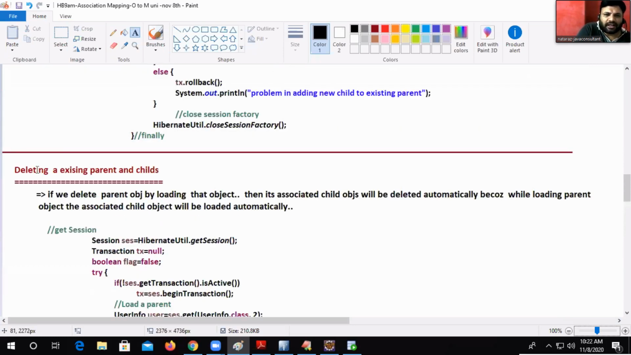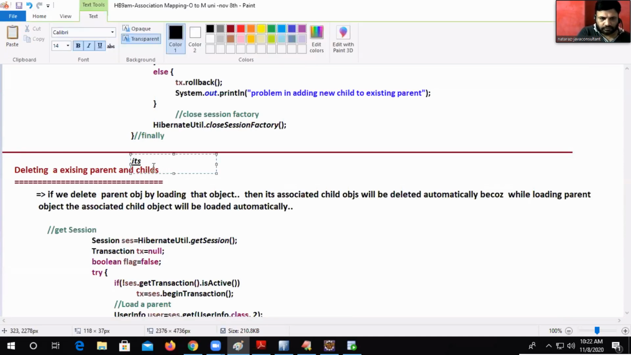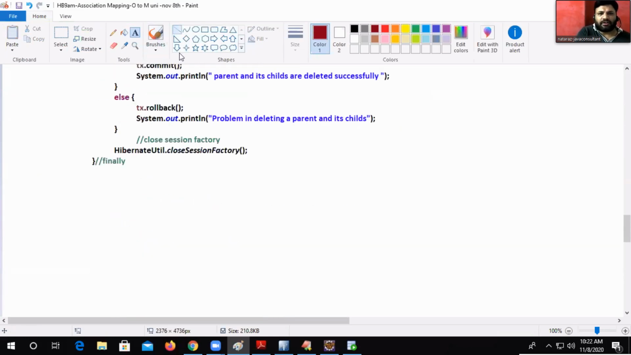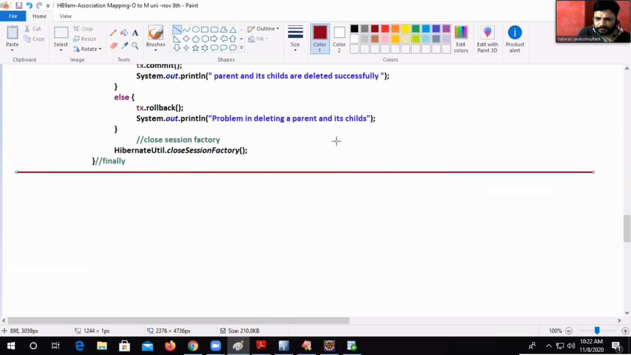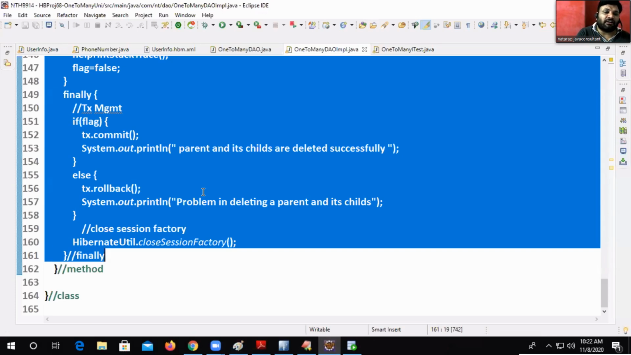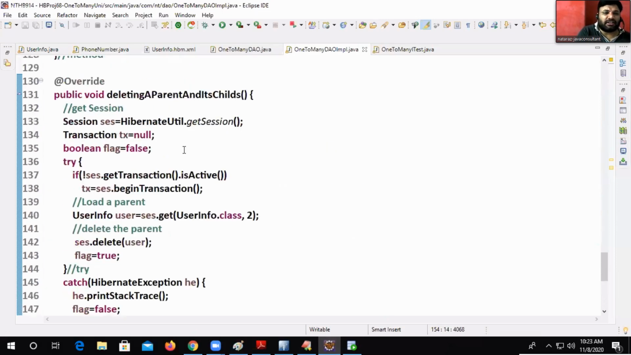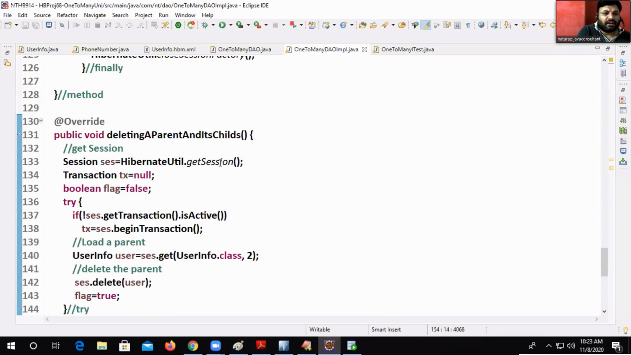Yeah, here is my get session. Deleting an existing parent and its childs. Everyone got the clarity here, guys? Come on. So now I want to delete all parents and all childs, boss. Then what should I do? Right now only one parent and one child. Delete all, such a method is not there.